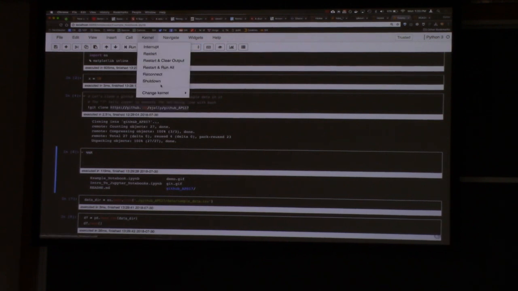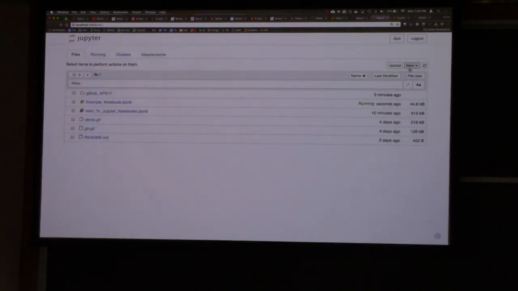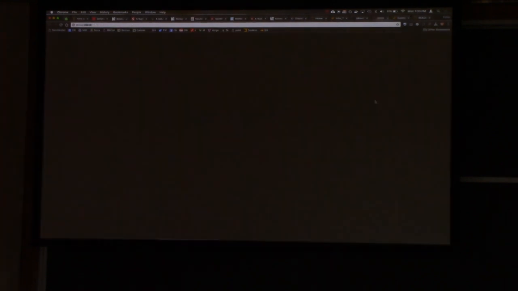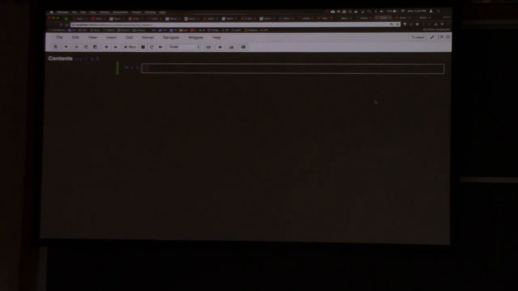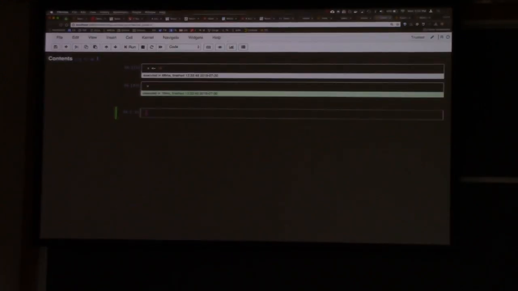The other thing you can do is you can easily change the kernel. So right now I'm using Python 3, but for example, let's say I create a new notebook and I want to do some R stuff. So I'm going to open up a notebook that is running R now, and this is R. There you go. This is executed in R.